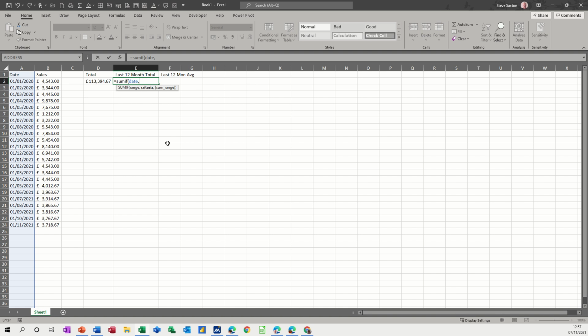Now the criteria is going to be the dynamic part of this. I need to put greater than or equal to in quotes like that. That is a must. You must put it in those speech marks, double quotes, which is shift and 2. In fact, I don't need to do a comma there, that's not yet. I need to do the ampersand because it's still the criteria. Then the TODAY function with an open and close bracket on it. So that's the criteria, that is the dynamic part.